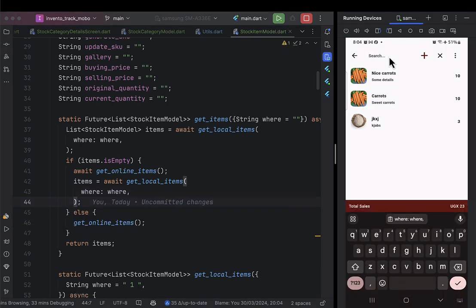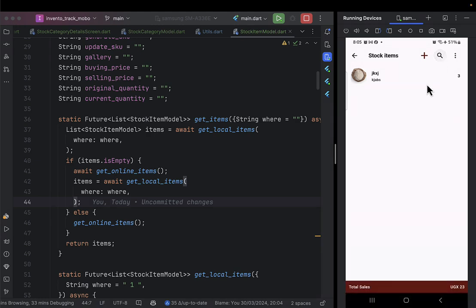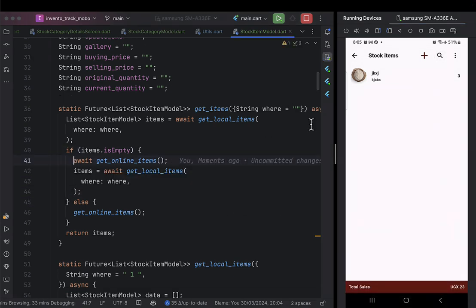So let's try to search. See, nice carrots. Carrots. JX. See, everything is beautiful. And I want to close searching, I close it here. Alright, so I think that's good. Alright, so maybe we can do better here.